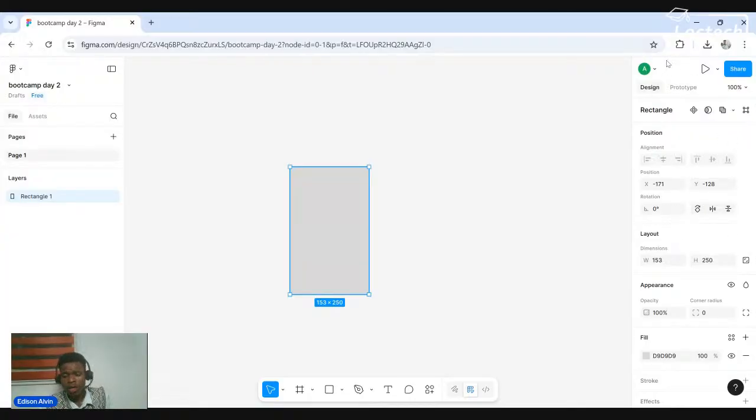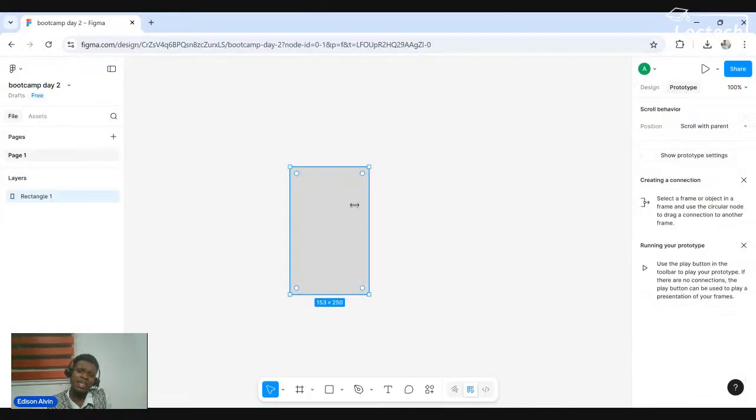Are you with me? Why prototyping is, let's say you are already on a work project, let's say you are doing a sign up page. Prototyping helps you to see how the workflow is, which we are going to talk about later on as we go on.